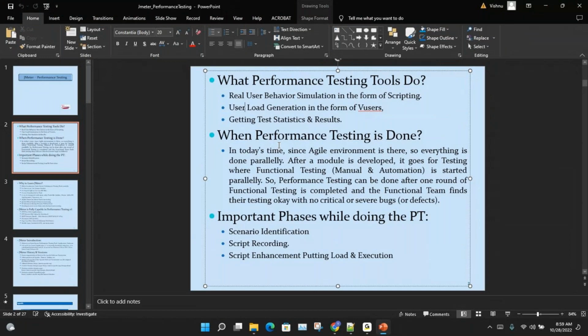So scripting is the procedure where that user activity is defined. What activity the user is doing, whether it is login or ordering or reading the menu, that is defined inside the scripting. When we come to scripting, we will be learning regarding that. Then obviously the more users, the more load you add, right? Then getting test statistics and results, that's what performance testing tools do, right?